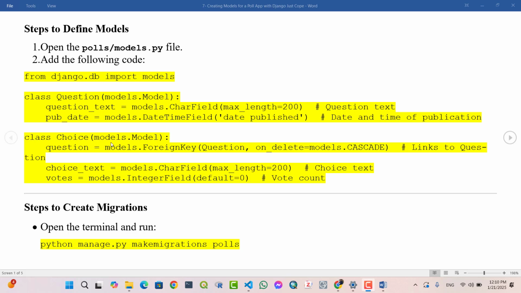Class Choice, models.Model, question equal models.ForeignKey, Question, on_delete equal models.CASCADE, and choice_text equal models.CharField, max_length 200, votes equal models.IntegerField, default equal 0.